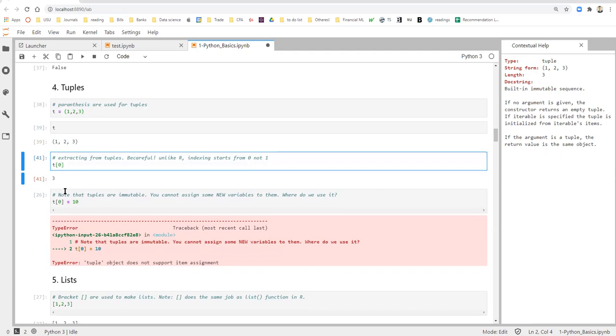So again, if this is the first time that you're seeing Python or C programming in general, at the beginning, it's going to be a little strange. You think, okay, why doesn't the index start from 1 like R? But in Python, the index starts from 0. Just be aware of that, okay?